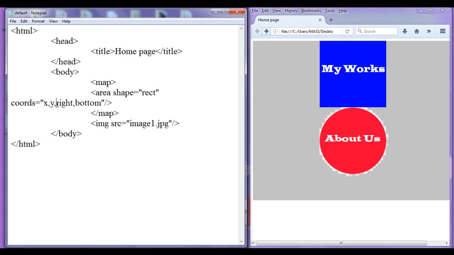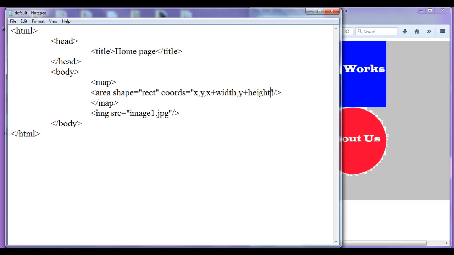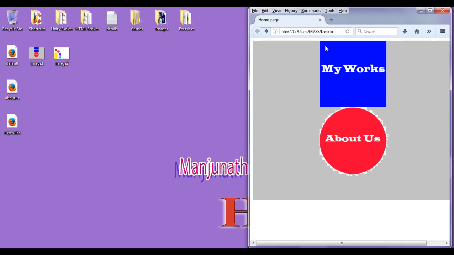Then here you have to give X plus width. Then you should give here Y plus height. If you give these four coordinates, then it will create the rectangle area. How do I get the coordinates of this rectangle box? I need to take some software help.